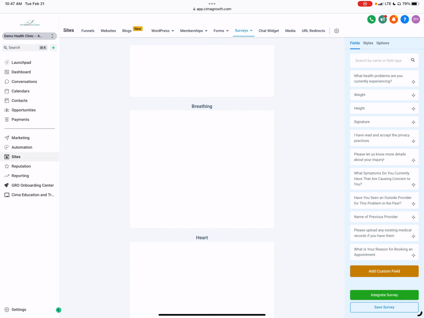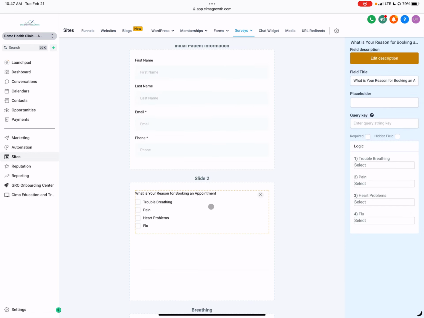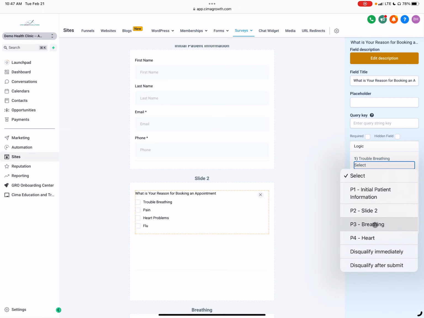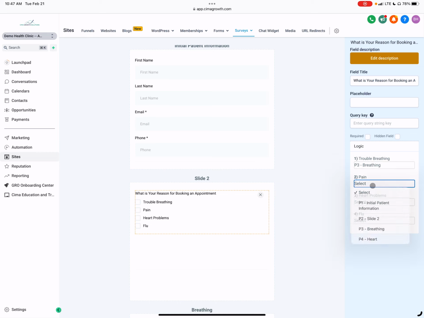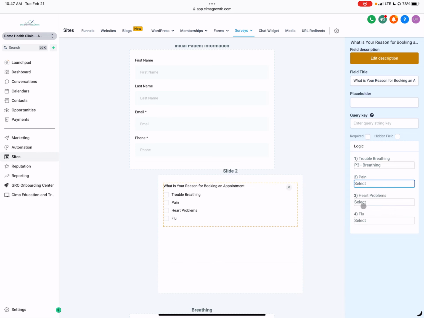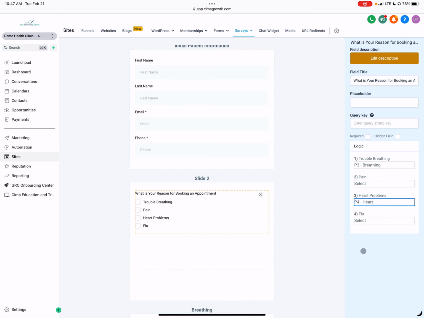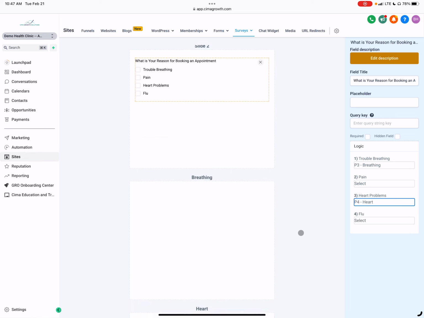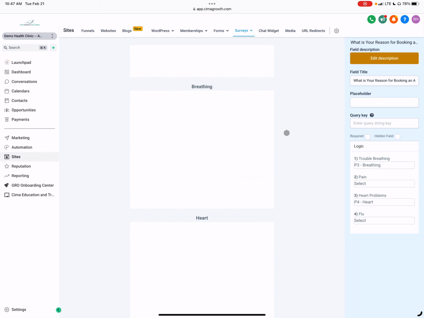And now what we're going to do is we're going to go back up top here, and we're going to do conditional formatting of this slide. So we'll say logic. If they choose breathing, it's going to go to the breathing slide. If they choose heart problems, it's going to go to the heart slide. And you can make a slide for each one of these conditions. And then you could ask further questions, right?